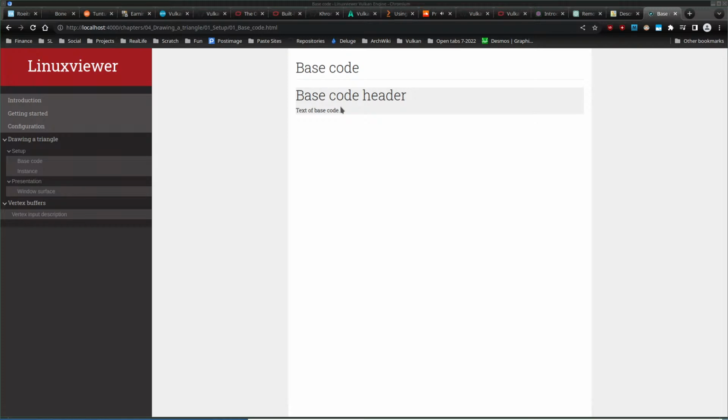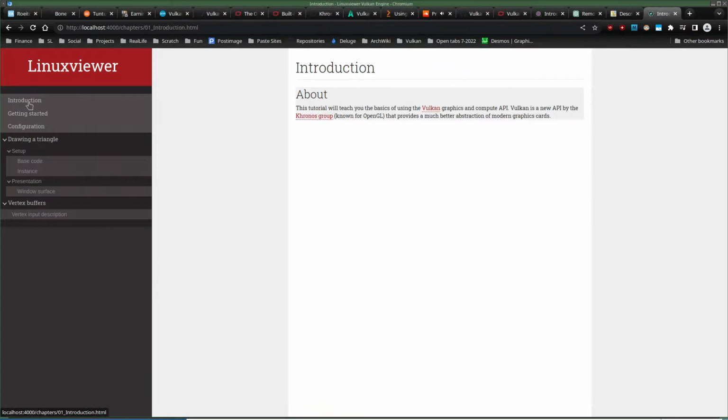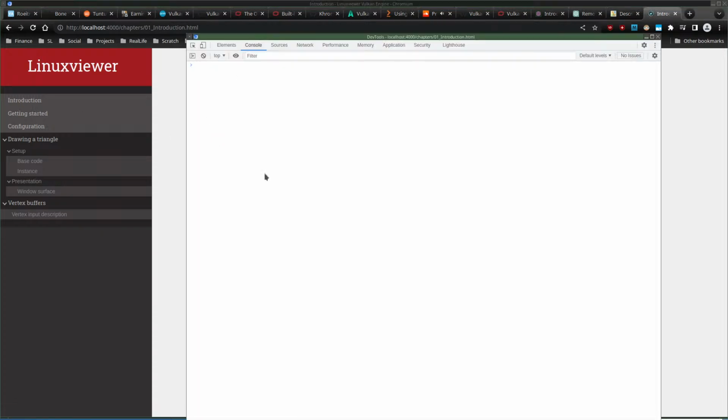Why? Why is my console empty? Can anyone explain that to me? This console is more like, no, it should print something to the console. I'm sure of it.